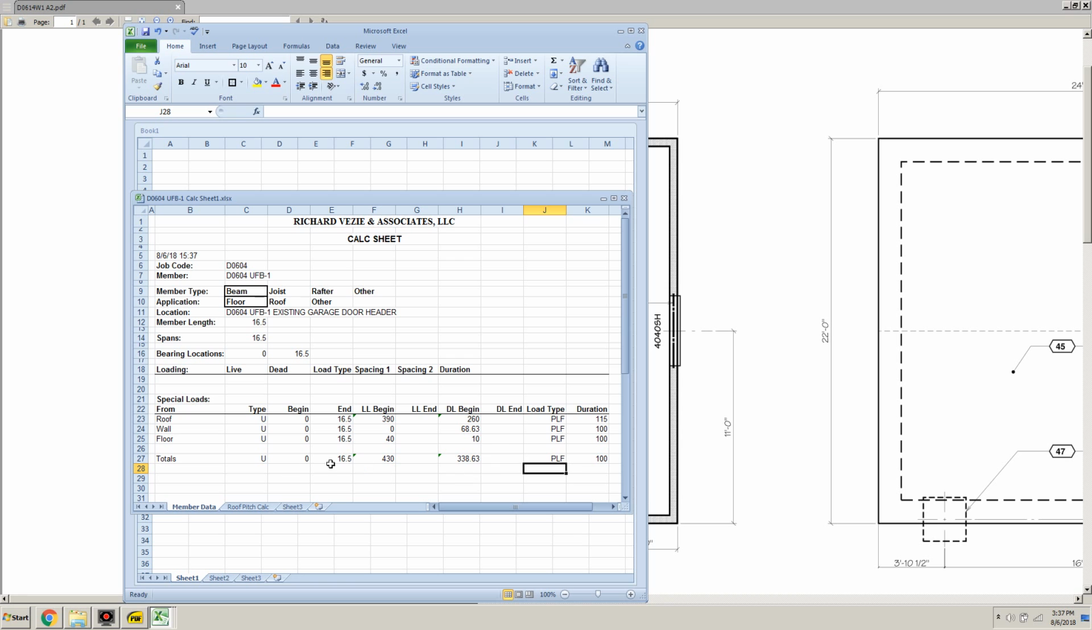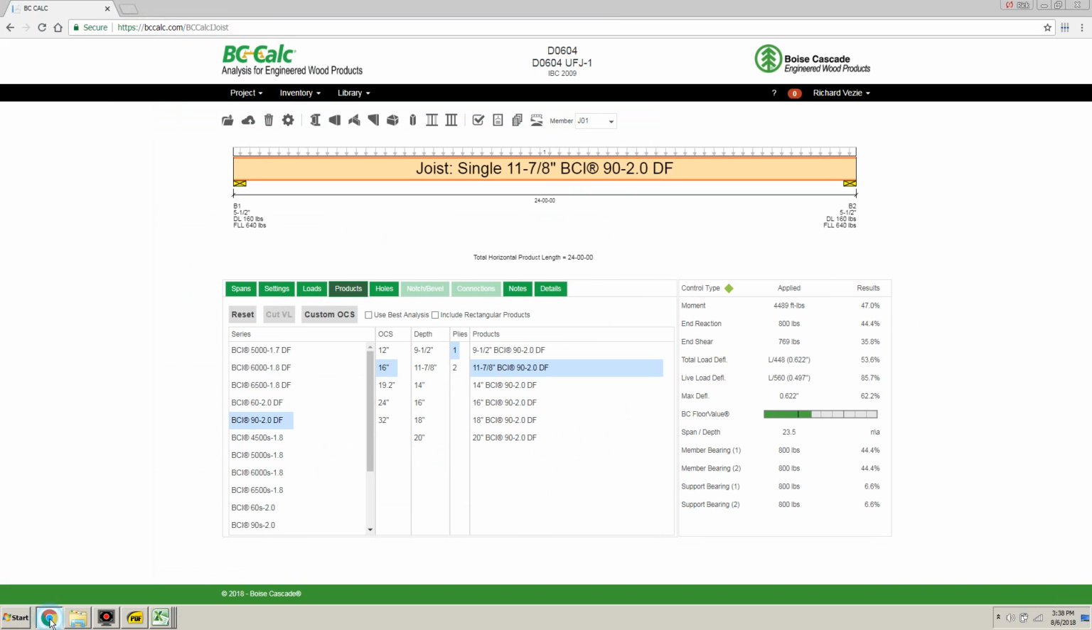Okay, so now we have our information for the garage door header. We have the existing roof load that we already knew we had, the wall, and the floor. So we're going to deal with those, and this is the totals for those. So we have 430 for live load, and we'll call it 339 for a dead load. So I'm going to go back to our BC Calc software.